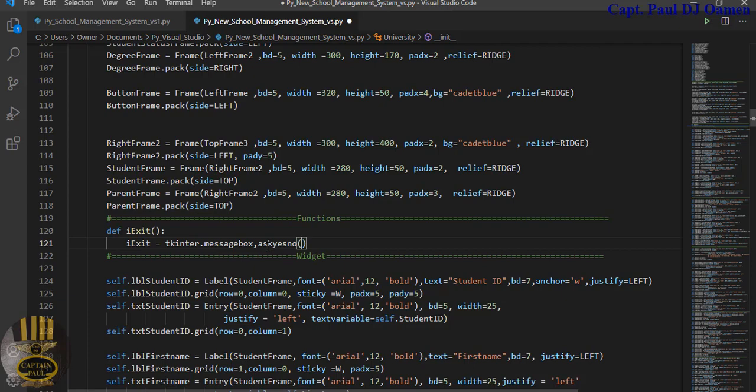And in there, first of all, I'm going to enter School Management System. That's going to be the title, and come out of it, and my prompt is: confirm if you want to exit. There, that takes care of the prompt.